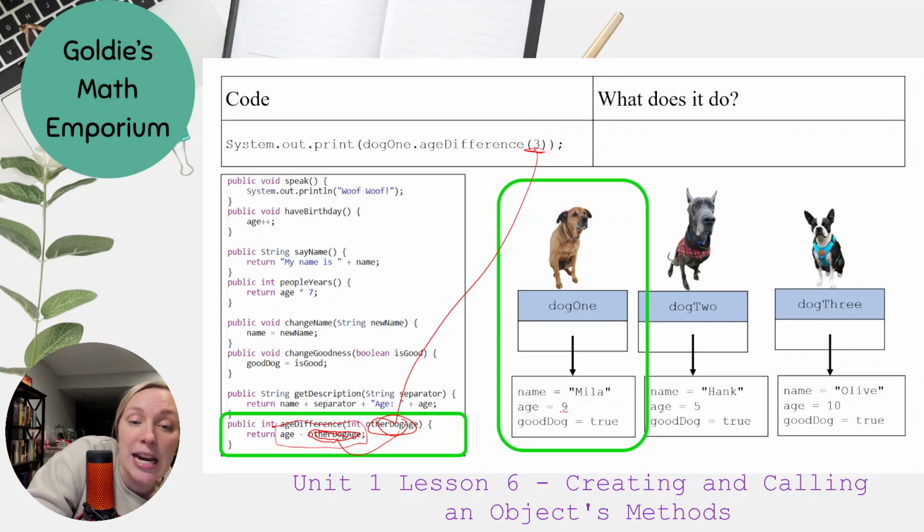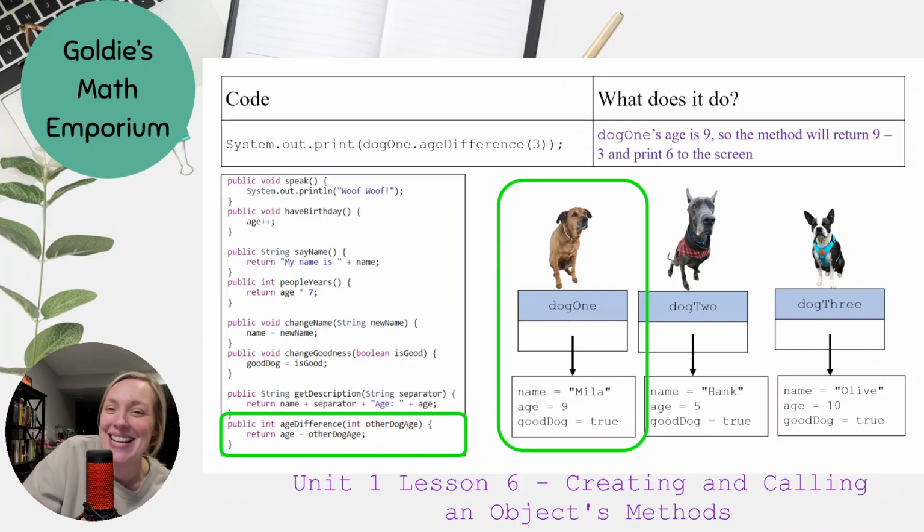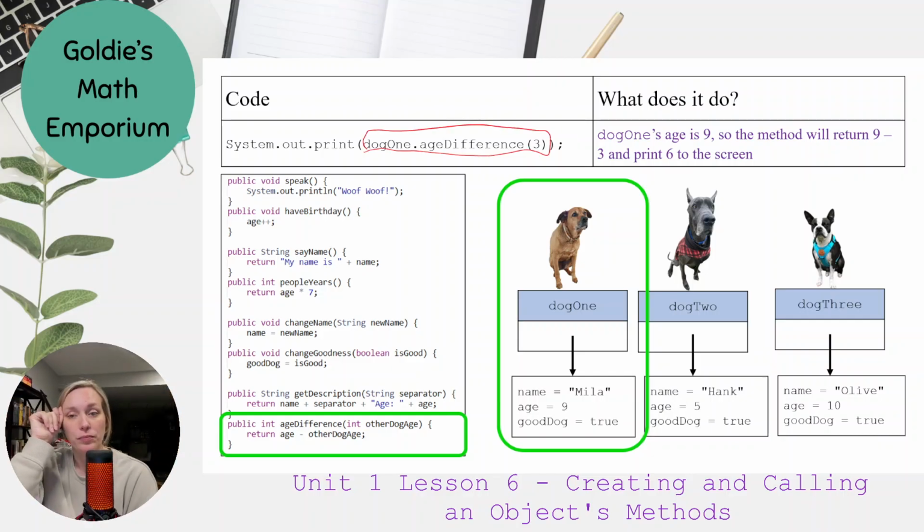Okay, so age for dog1 is 9. So this is 9 minus 3, which is 6. That's the best kind of math, right? So it's going to print 6 to the screen because it just wants to print what that value is. Okay, so it prints whatever is returned by this method.